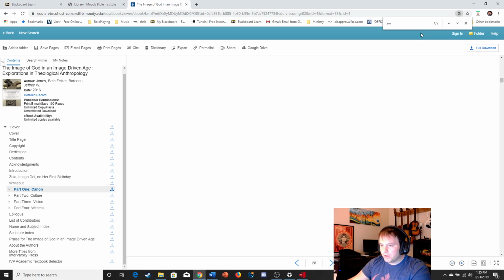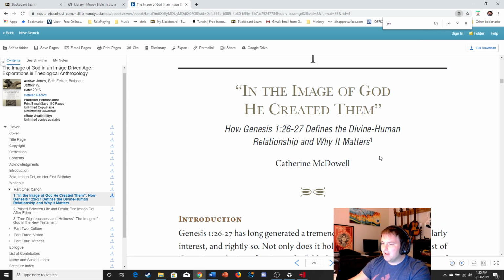Now this search function that I'm using, the F3, it's important to realize that it doesn't search through the whole book. It only searches through what chapter has been loaded into your browser for you to read at that particular moment. So we're going to go ahead and try this again. We're going to try sin again. All right, so we got three more hits.